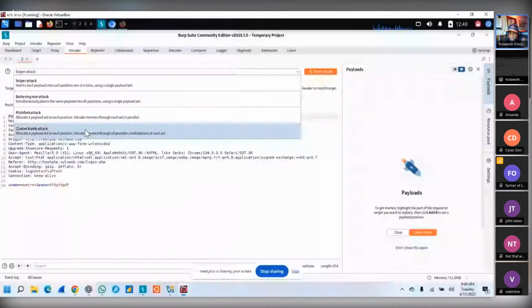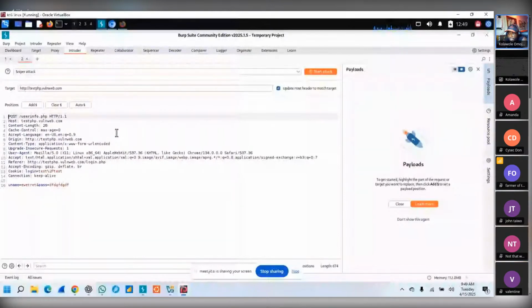Now, for example, there are a couple of things you need to also pay attention to, which I haven't touched on. I think we have touched on the aspect of the add, clear, and auto.